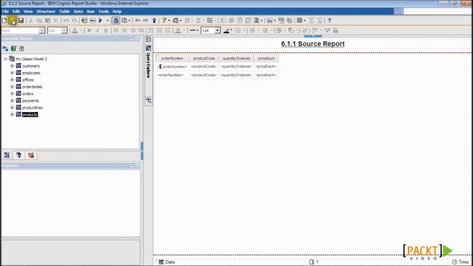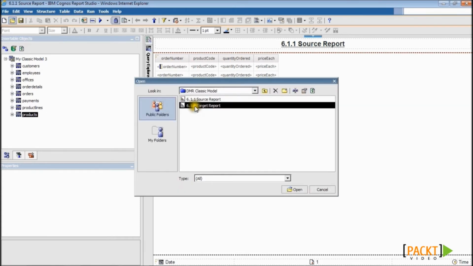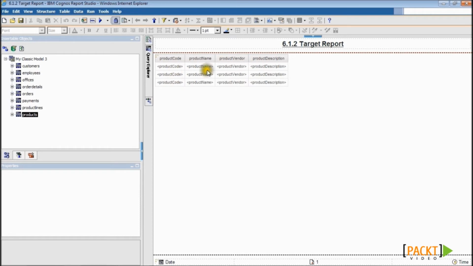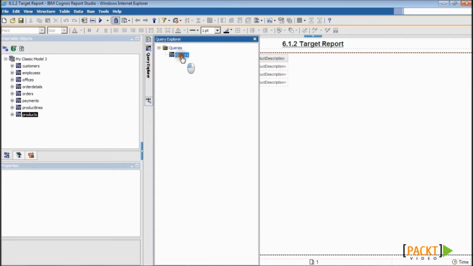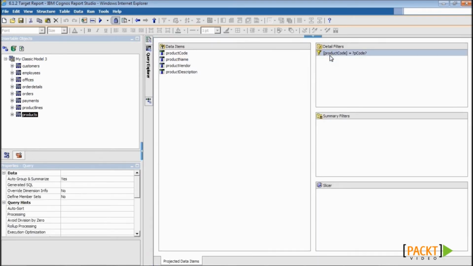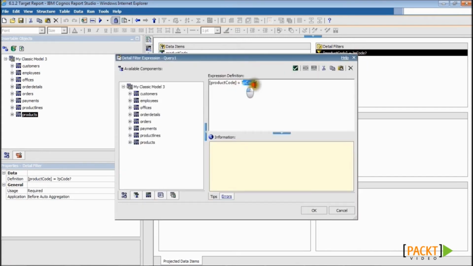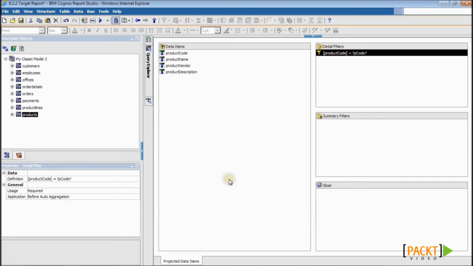Then I've got another list report showing product details, that is product code, name, vendor, and description. If we examine the query from Query Explorer, we see that I have already created a detailed filter on product code, which is driven by a parameter called pcode. We have covered this in Chapter 3 that shows you how to create filters and parameters. This report is now saved as 6.1.2 target report.